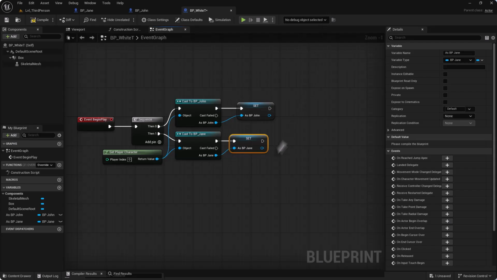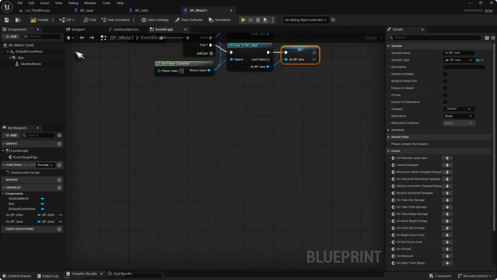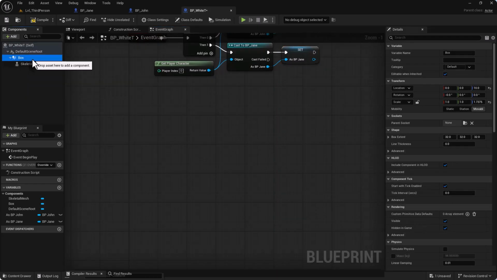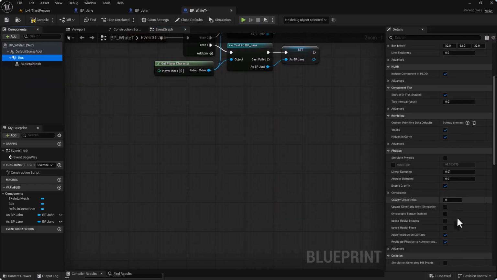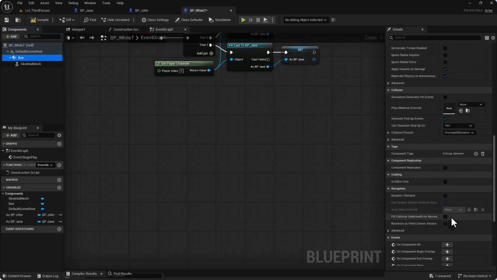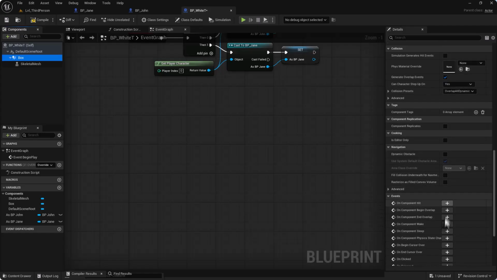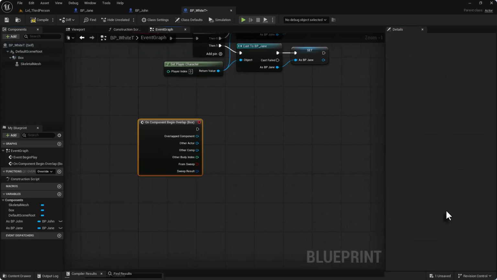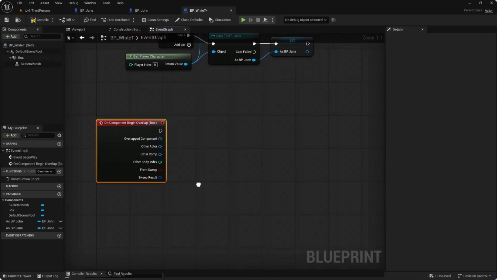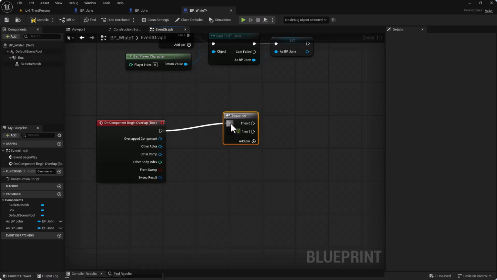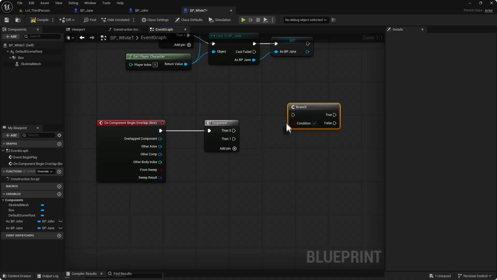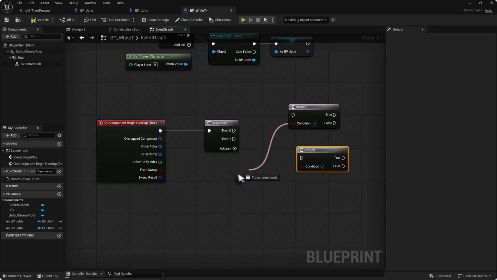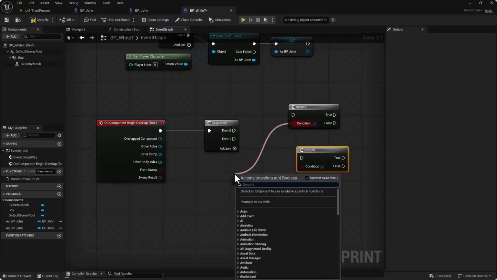All right, now we're going to click on our box here. What we want is the begin overlap, okay? So we scroll down and on component begin overlap, we're going to add this. Then right here, we're going to hold down the S key and left click to make a sequence node once again. And we're going to hold down the B button and left click two times just to make some branches here.